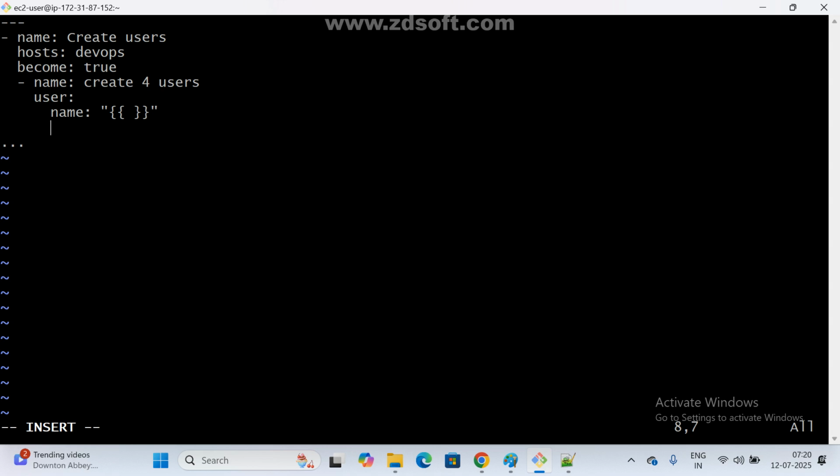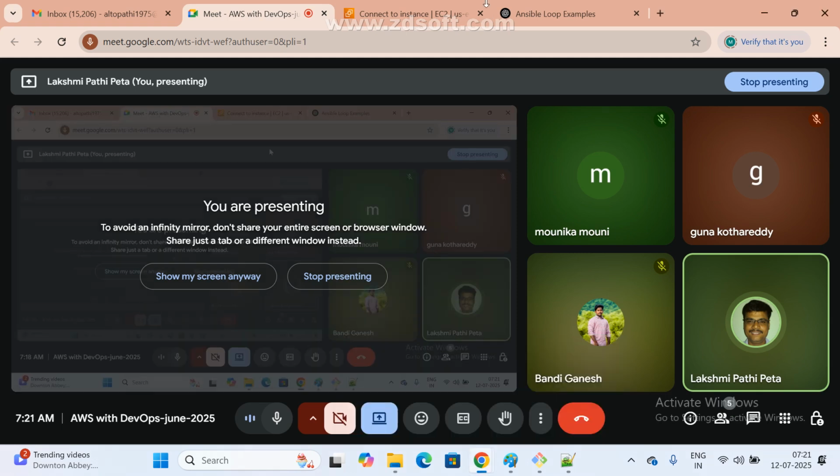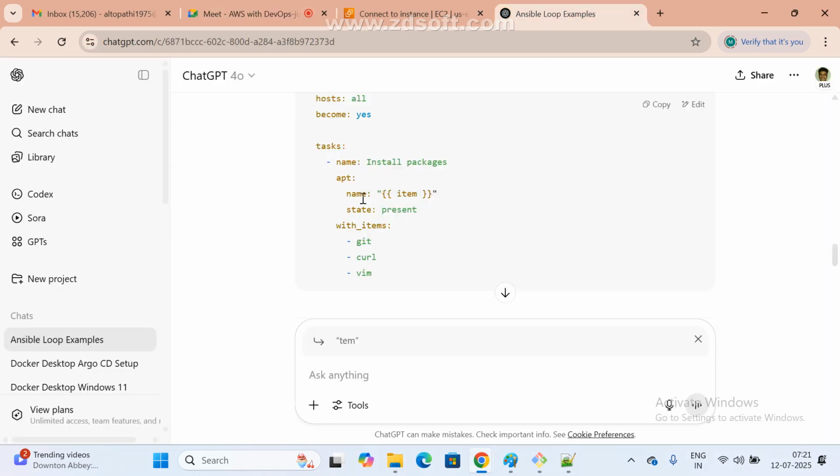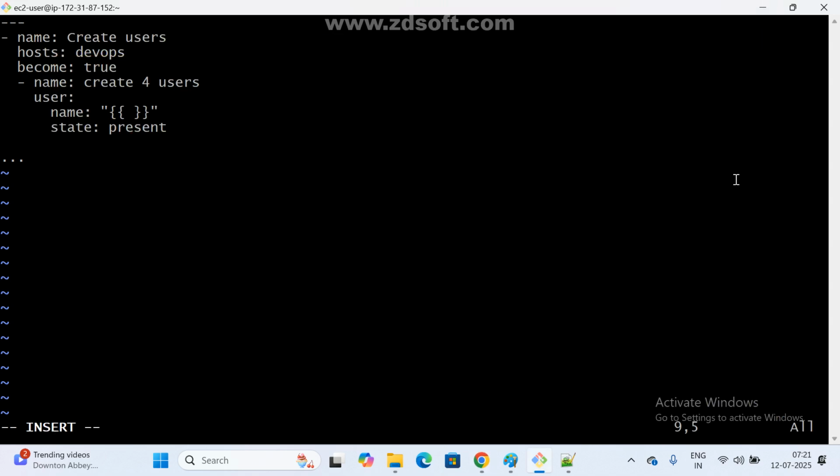Okay. Now we need to use loop or with_items. Both are same only. Now I'm using with_items. Same syntax. Whatever you want, we can use it. See here, next with_items. with_items is parallel to the module name. Okay, with underscore items. Items means this is singular or plural.